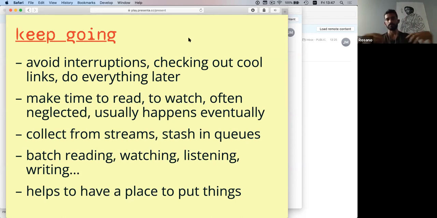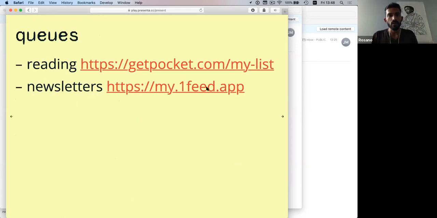I'm trying to collect everything from these different streams and timelines and stash them in what I call queues, which you can also think of as buckets or places to hold these different things. I do that so that I can batch all of the reading at once, all of the watching of videos in the same place, same time. I'm very intentional about, okay, now I'm going to listen to music, so let's look at all the music I have ready to listen to. When you're trying to do it all later, it helps to have a place to put everything, a place that's meaningful for all these different things. So that's why queues are such an important part of this.